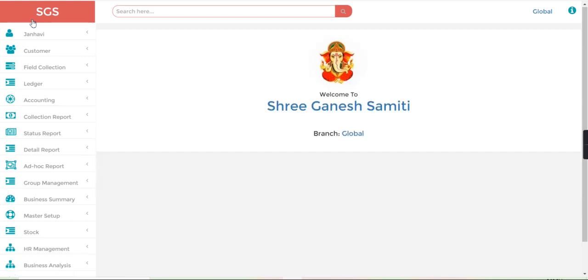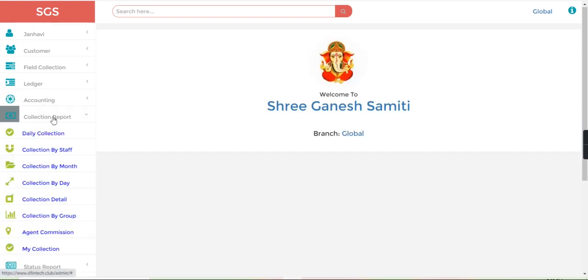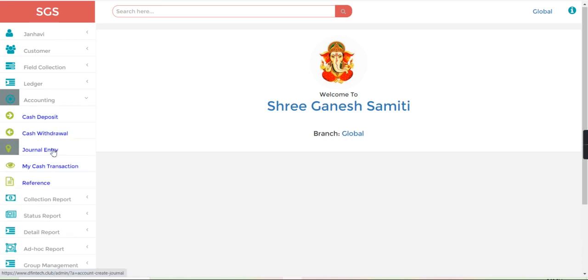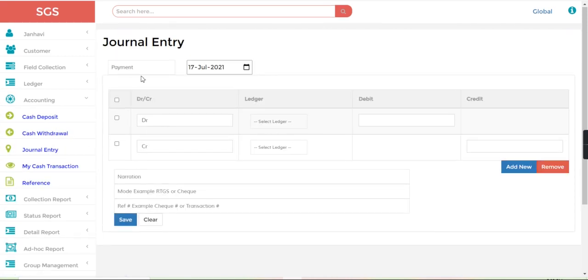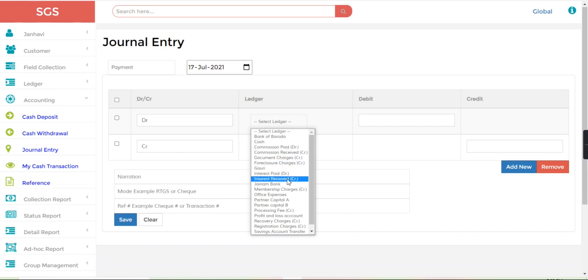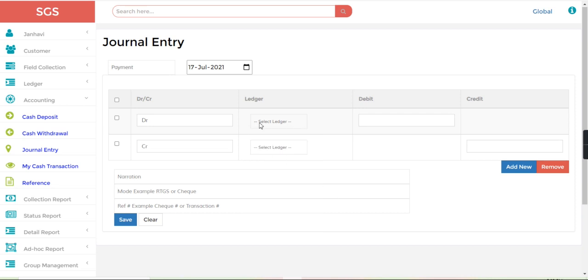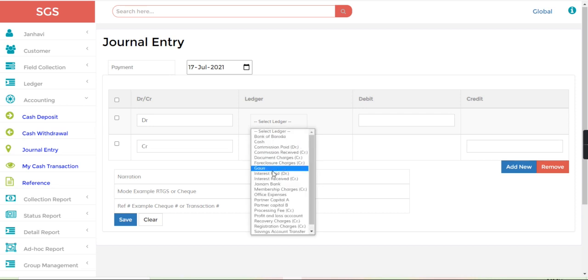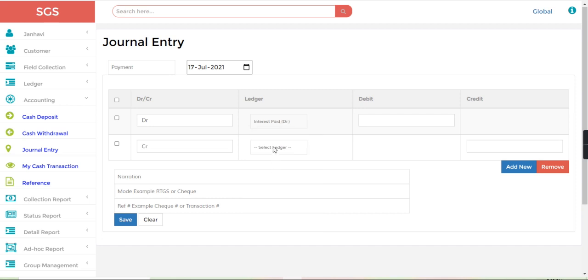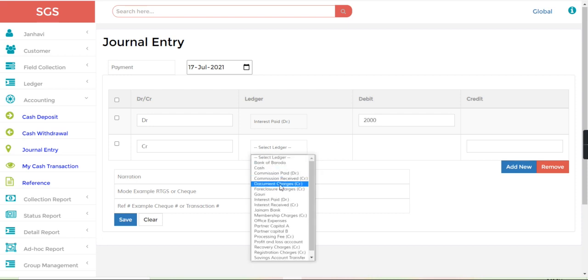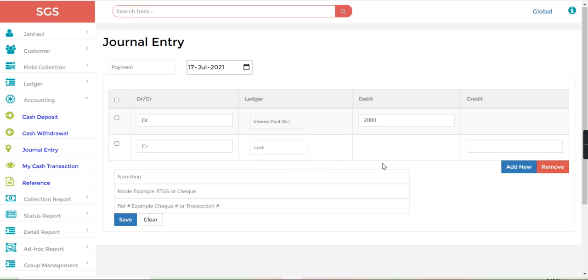Now if I want to do different entries, we can do them from the journal entries. So the same, for example, let's say interest paid to the customer. So here I will select interest paid debit, write the amount 2000, and it is paid by cash. So we can just write the same amount and write the narration.